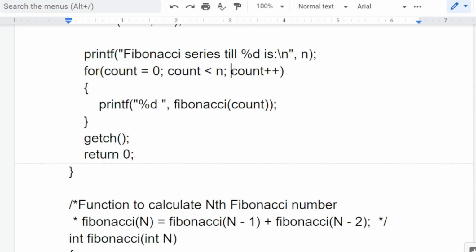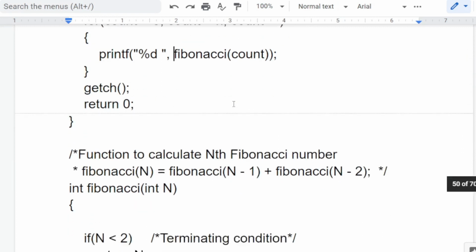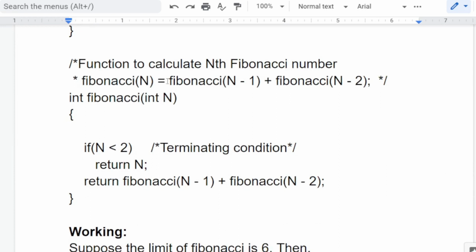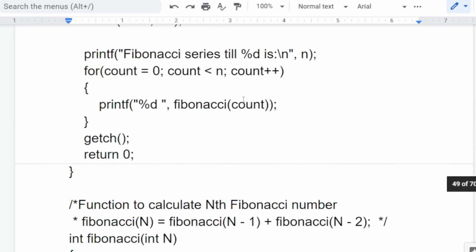Again, the count will increment by 1, so the value of count becomes 1, from 0 to 1. Next, this recursive function is called again. Count will send the value 1 to the function. So n is accepted in this function and it will again check this condition. 1 is less than 2 is true, so it will return the value of 1 to the main function. So again 1 is printed after 0.